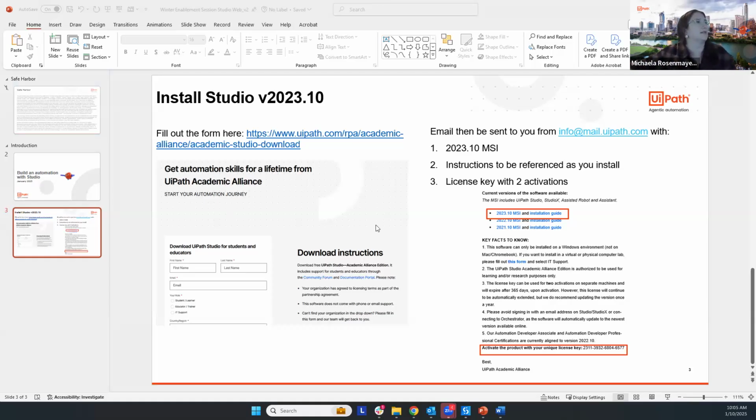So you're just going to first fill out this form here, and then you'll receive the email, and then you can click on the 2023.10 MSI, and that'll kick off the installation. I'm going to give everybody a second to fill out that form, and then I can also go over the installation guide as needed. All right. And then just looking at some beginning questions that we're having while people are doing this.